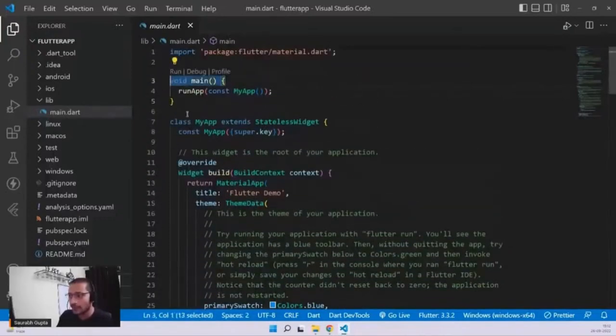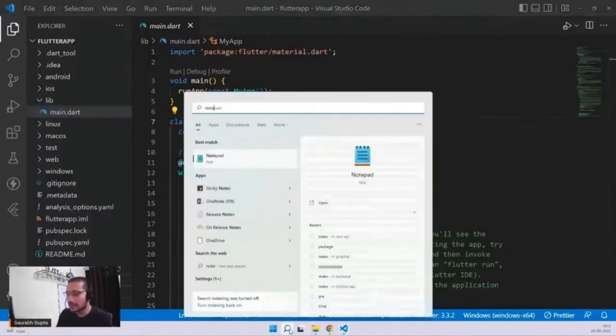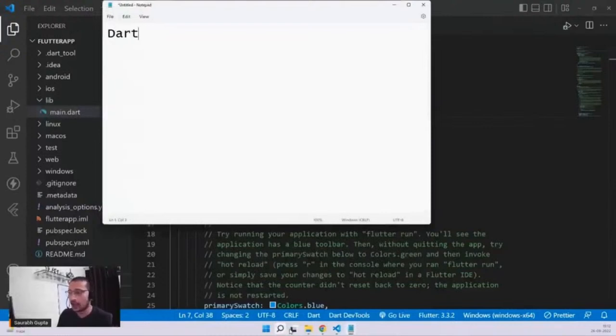You can see something like void main, then you have class and object. That means it is some coding language, and it looks kind of like C, C++ or Java, but it's not that. Flutter is made in a language called Dart, which is kind of similar to C++. Some things are similar to Java and a lot of things are similar to JavaScript. That's why I said, if you know any of these languages, learning Flutter will be very, very easy for you.